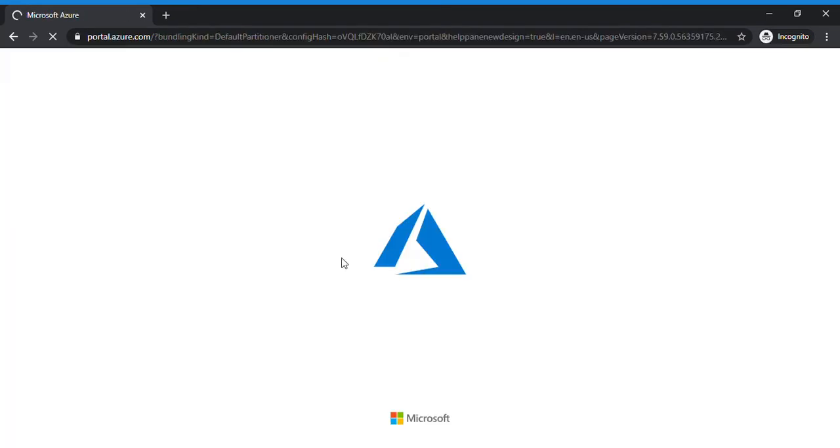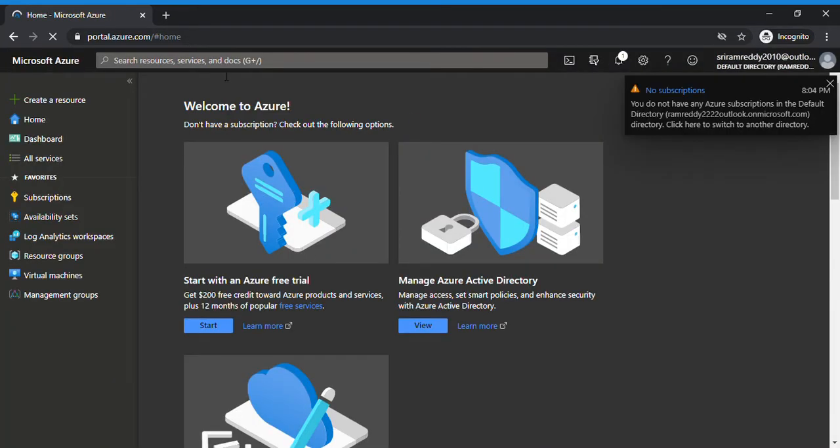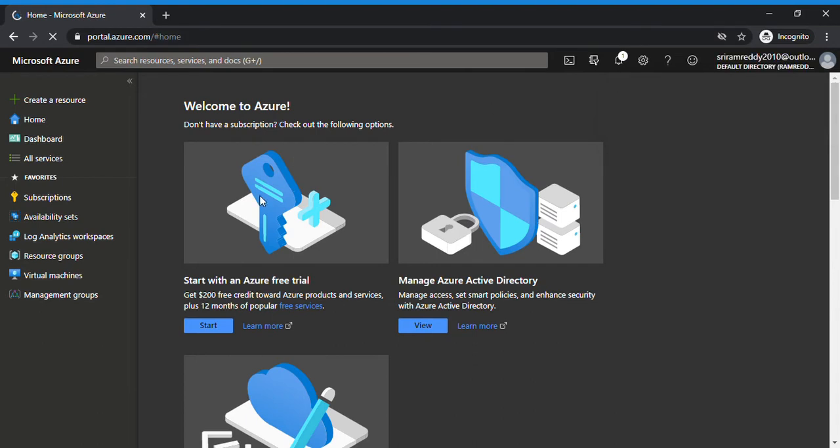Once you have entered the password, it will redirect you to the Azure cloud portal. By default it takes you to the home page of your Azure portal. We are going to talk completely about the Azure cloud console. Whenever you open the Azure portal as a beginner, you may get confused about what these things on the left side and the top are.